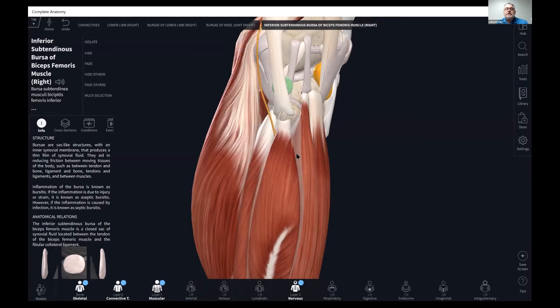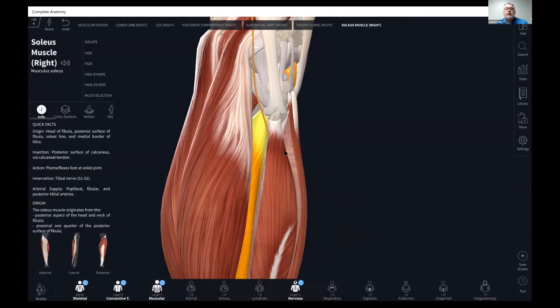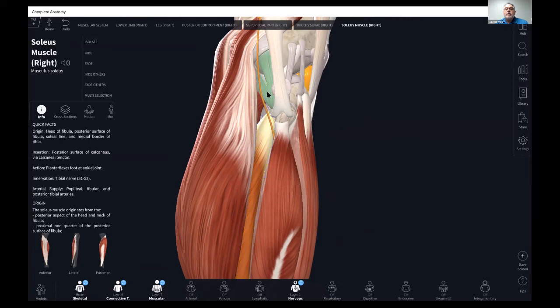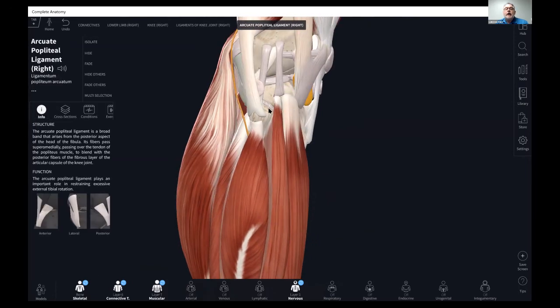Because of their proximity, we could also look at the peroneus longus, extensor digitorum longus, and tibialis anterior as potential needle sites, as well as the lateral head of the gastroc, and even, bring it up, soleus, because it's very close there. Again, we could look at the arcuate popliteal ligament because of its location, but definitely needle into that lateral collateral ligament.